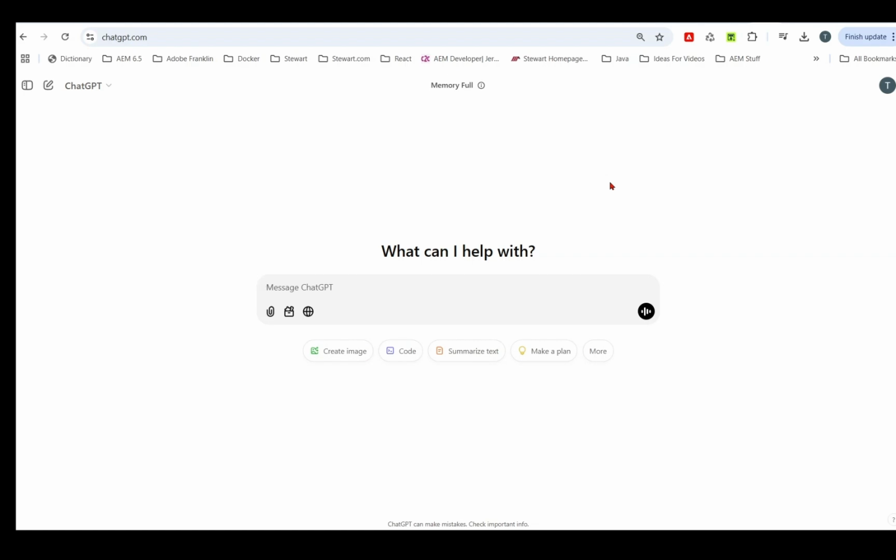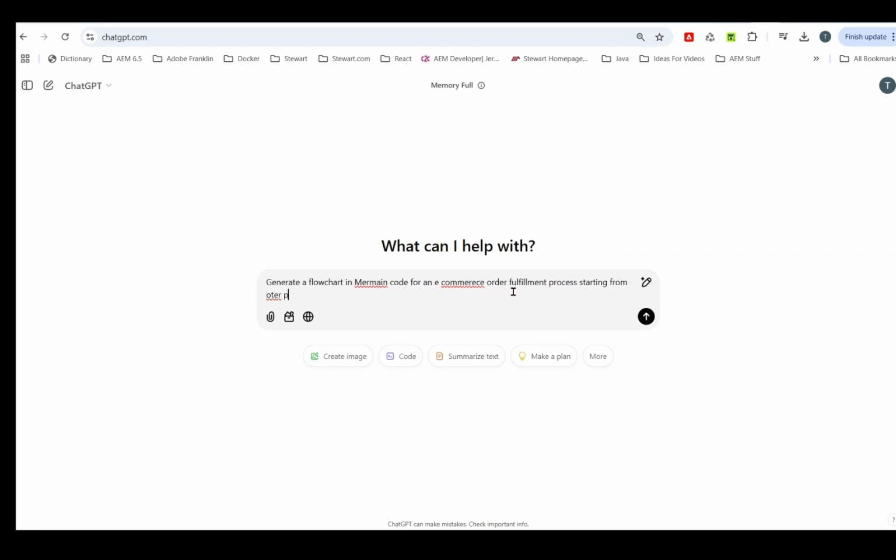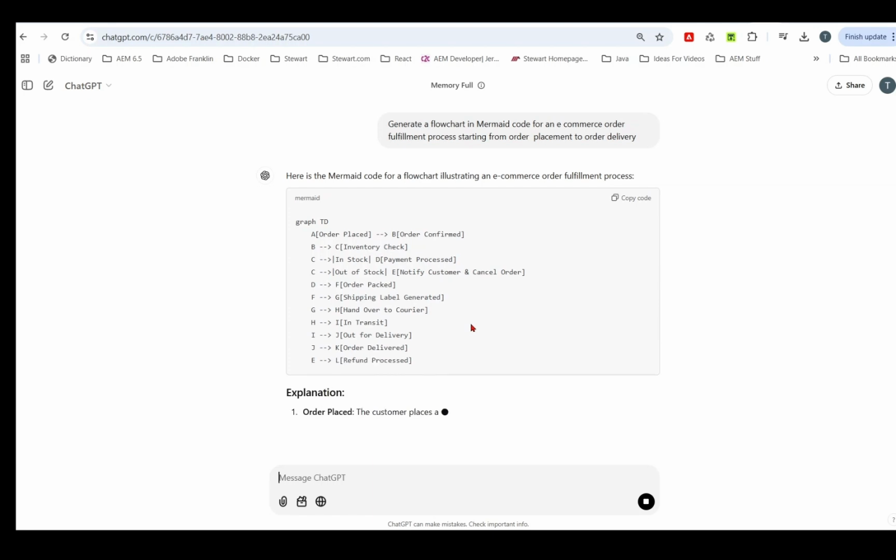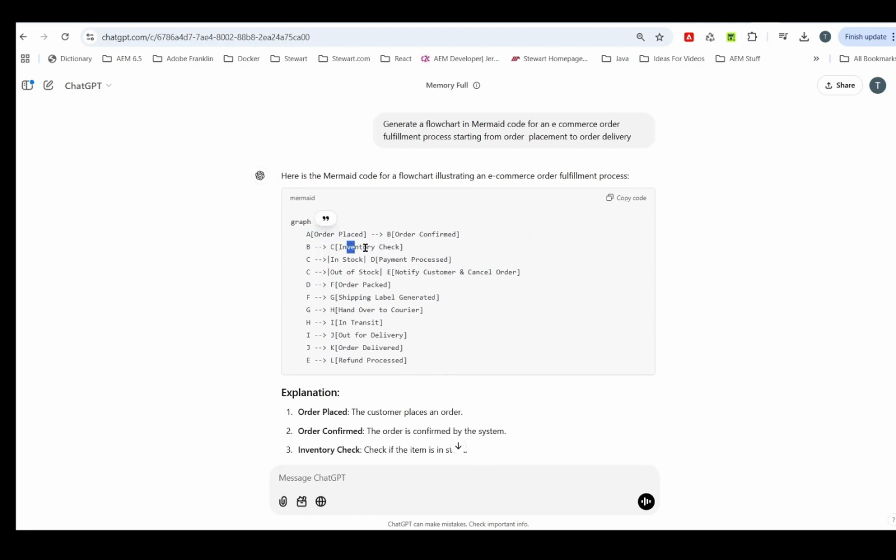So let's get started. I go to ChatGPT and ask it to generate Mermaid code for our flowchart. For example, I ask: generate a flowchart in Mermaid code for an e-commerce order fulfillment process starting from order placement to order delivery. As you can see, the Mermaid code defines the flowchart steps using a simple syntax.